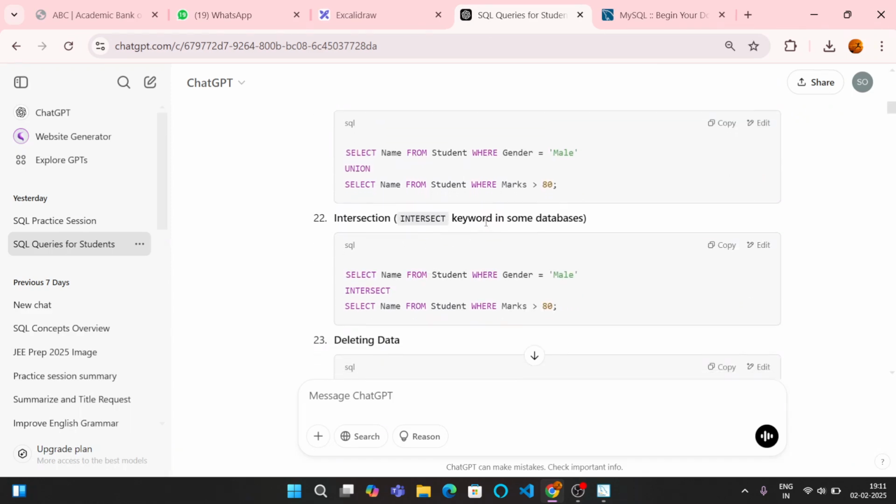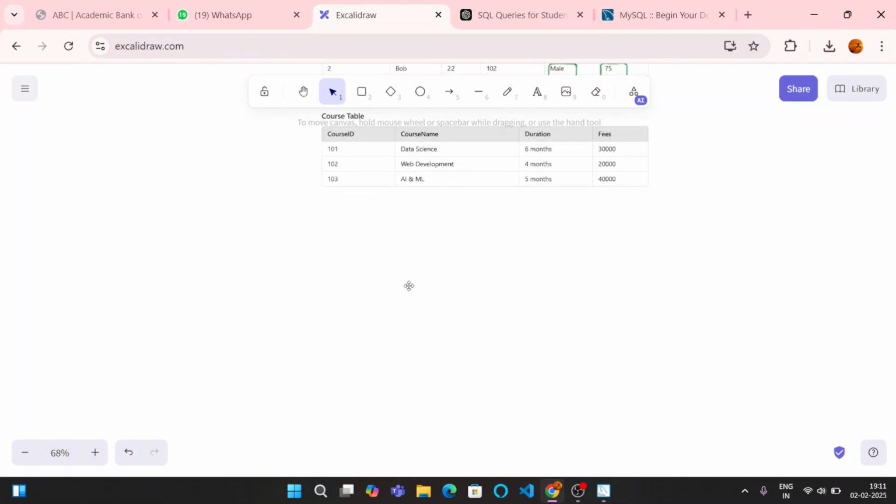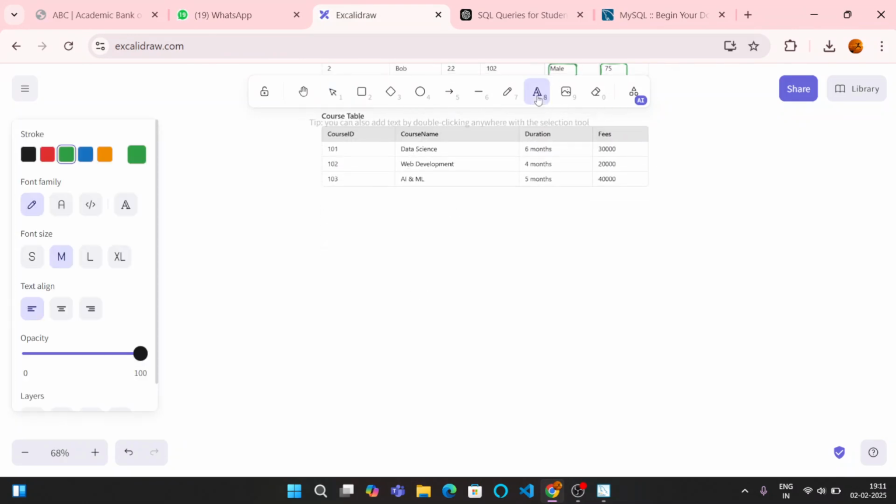Intersection. Intersection keyword in some database. Select name from student where gender is male. Intersection from this. You understand? I don't need to explain this query. You already understand it, but let me explain for those who did not understand.